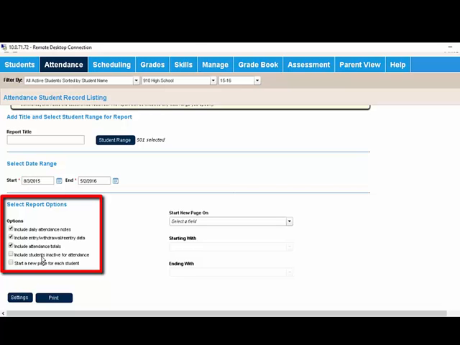We can include inactive students for attendance. That is a choice for the school to determine whether they think it would be useful for teachers, when they pull up this attendance student record listing, to include students who are inactive for attendance. You get into that with a lot of state reporting. And then we can choose to start a new page for each student. I didn't have that selected.